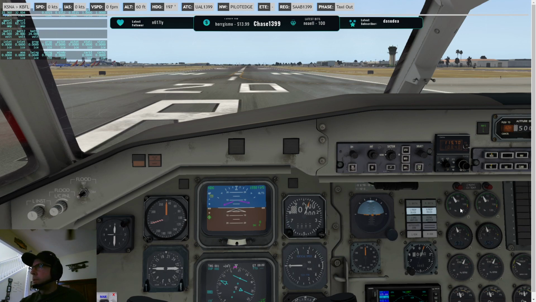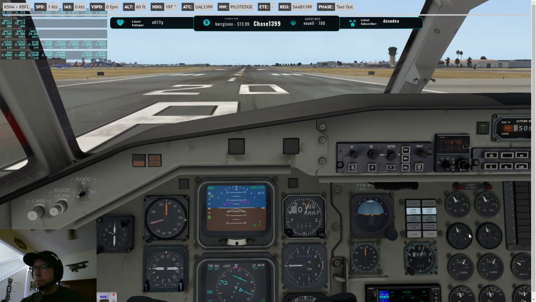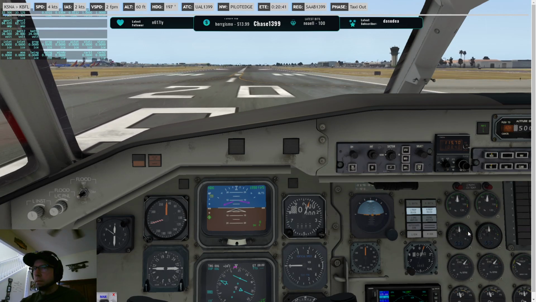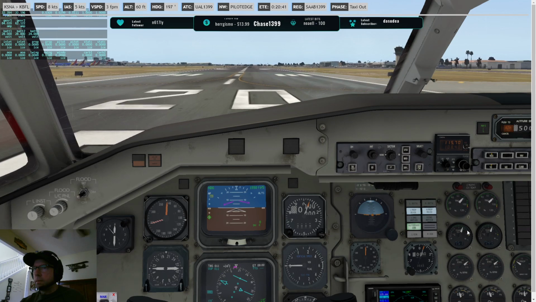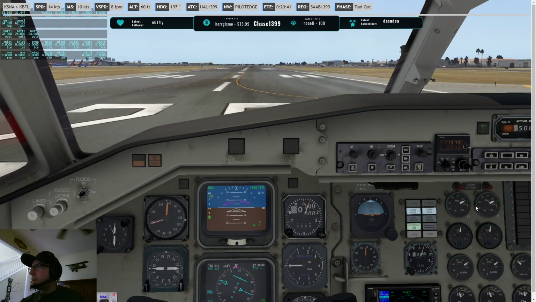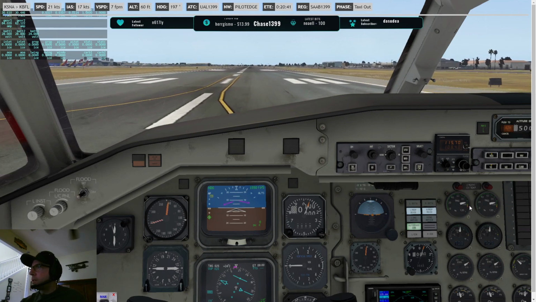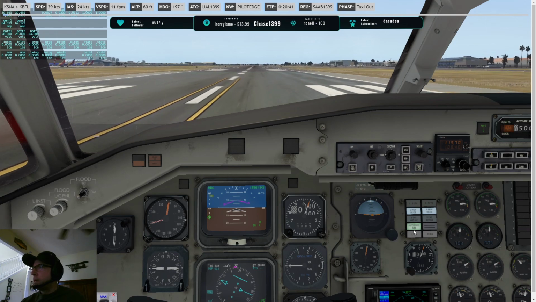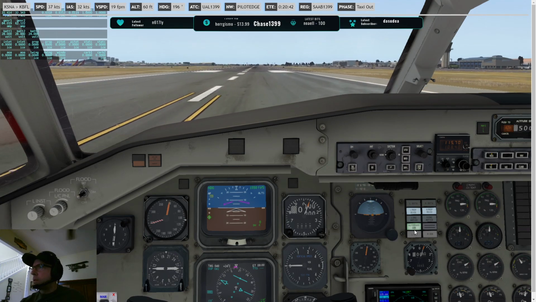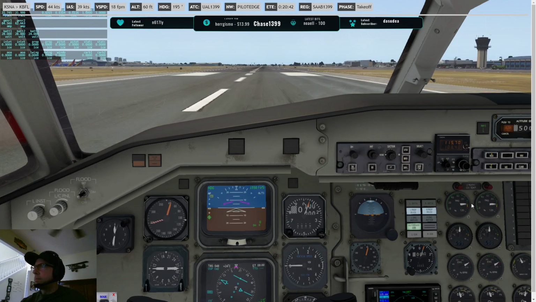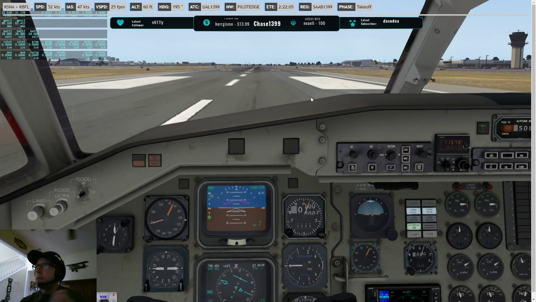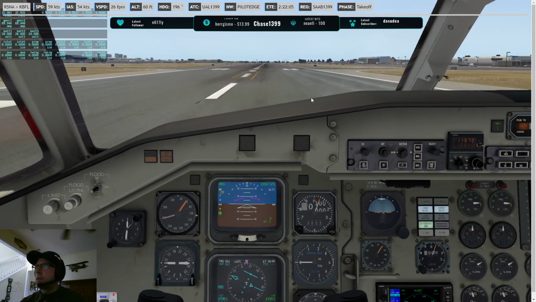Engines are stable. Everything's in the green. Brakes off. Bakersfield Tower, Twin Cessna 743 Papa Charlie, holding short, takeoff runway 30 right. Papa Charlie, Bakersfield Tower, right downwind departure, runway 30 right, clear for takeoff. Right downwind departures, Twin Cessna 743 Papa Charlie. We are rolling.